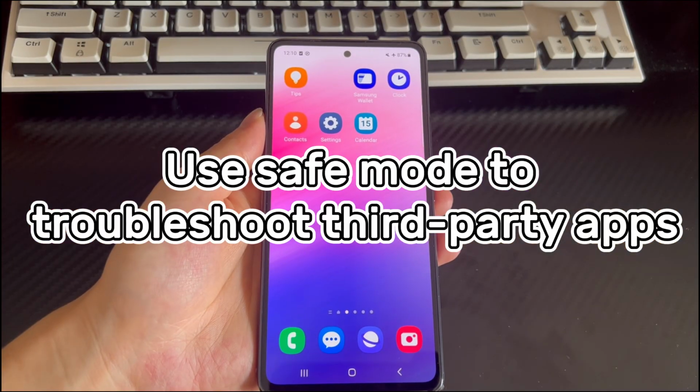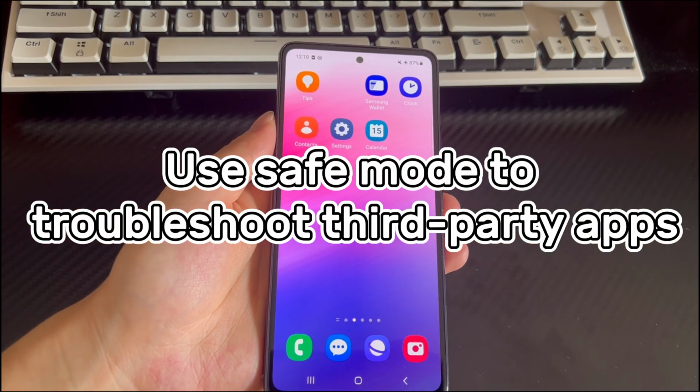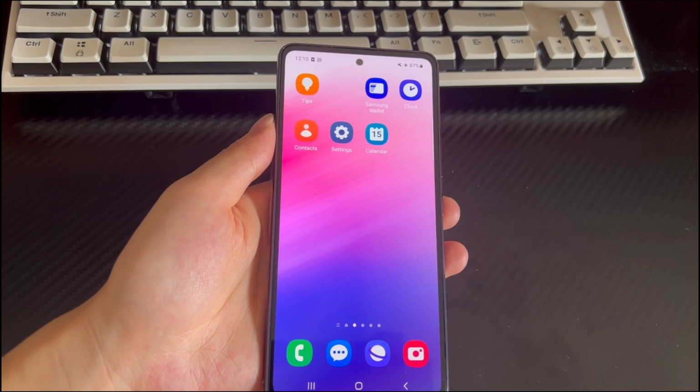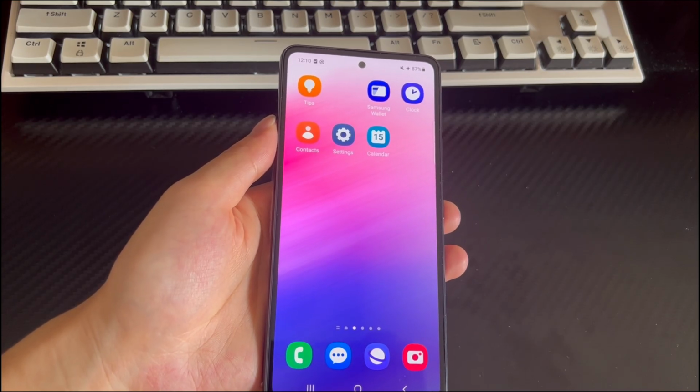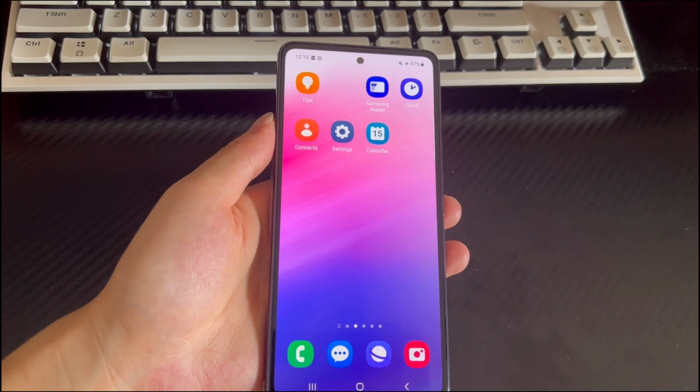Method 3 is to use Safe Mode to troubleshoot third-party apps. Safe Mode disables all third-party apps, which is crucial for troubleshooting third-party apps. If your Android phone's camera isn't working due to a third-party app, Safe Mode will allow the camera to function normally. To enable Safe Mode, follow these steps.